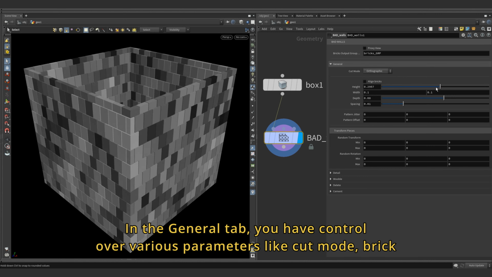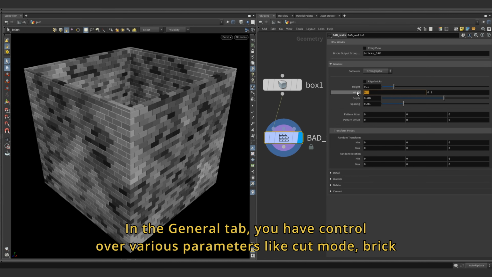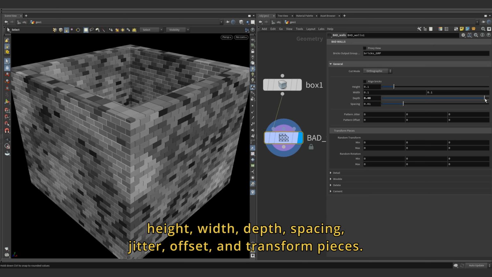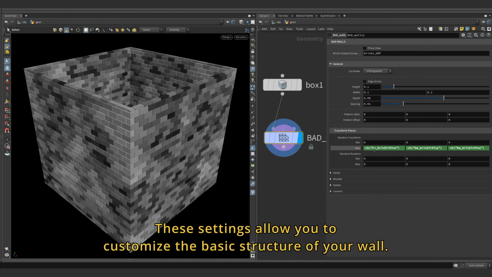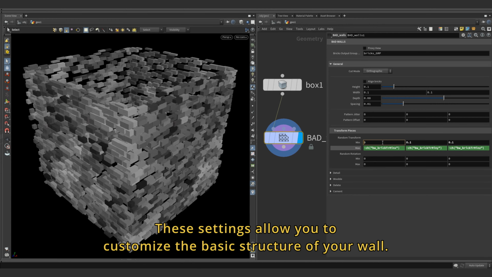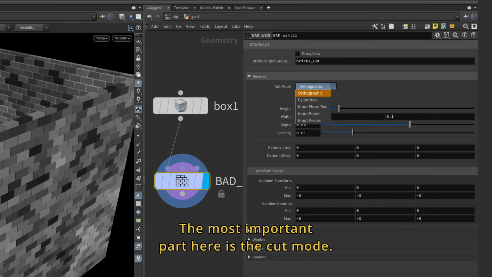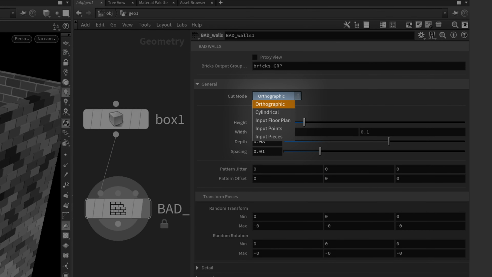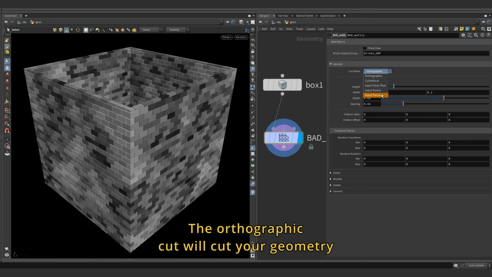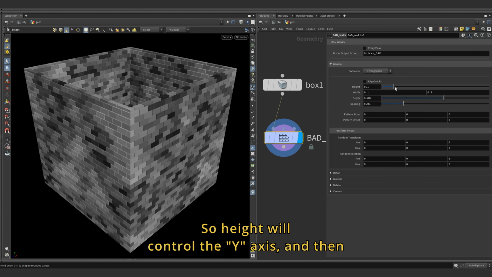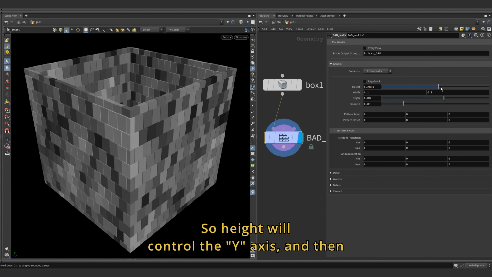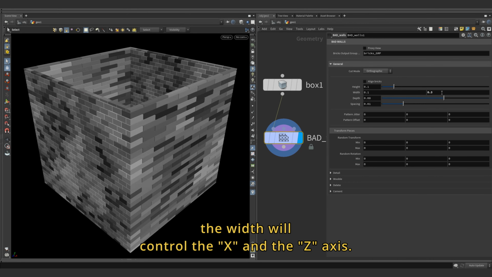In the General tab, you have control over various parameters like cut mode, brick height, width, depth, spacing, jitter, offset, and transform pieces. These settings allow you to customize the basic structure of your wall. The most important part here is the cut mode. The orthographic cut will cut your geometry based on a projection on the three different axes. So height will control the y-axis, and then the width will control the x and the z-axis.